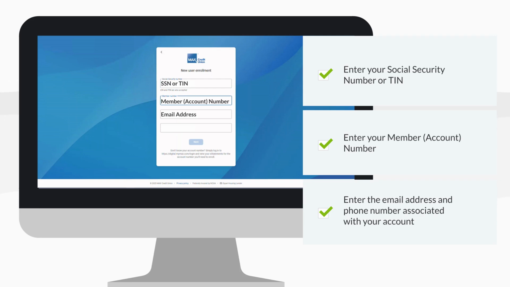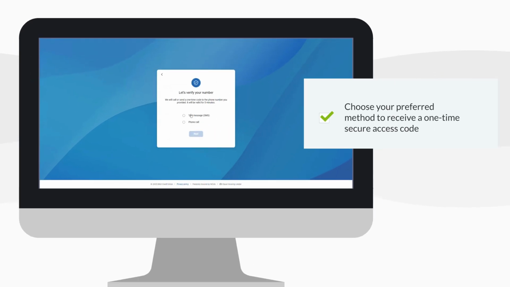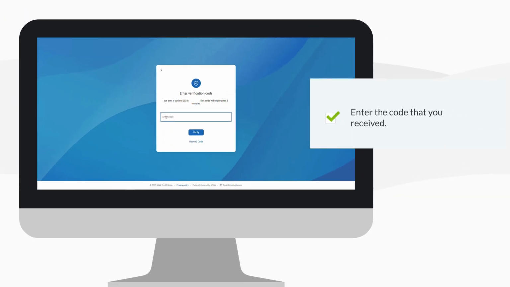You must use the email address and phone number on the account in order to verify your identity and continue with the enrollment. Choose your preferred method to receive a one-time secure access code. Then enter the code that you received. Remember, Max will never contact you and ask you to share this number.